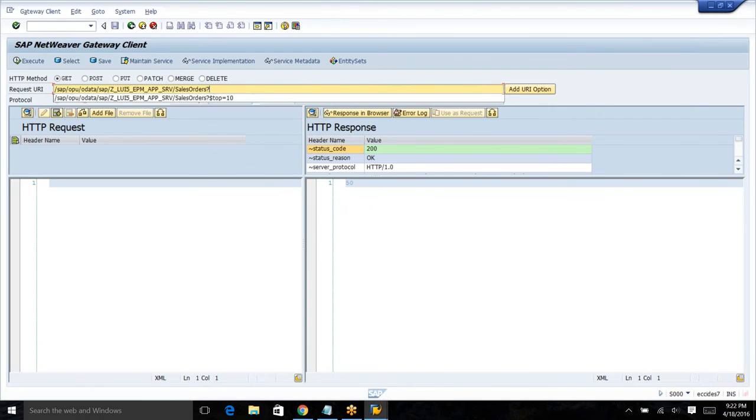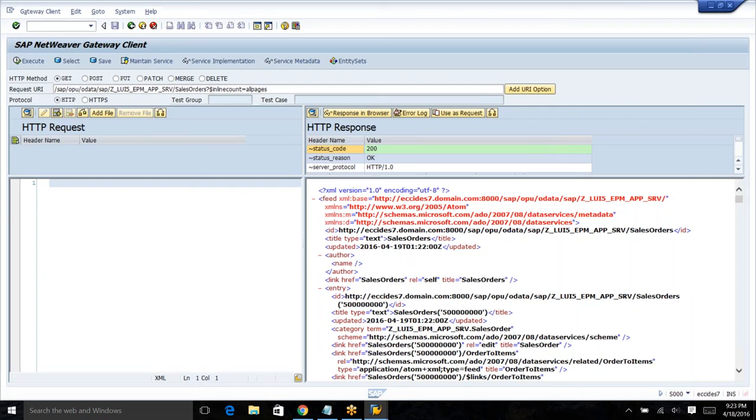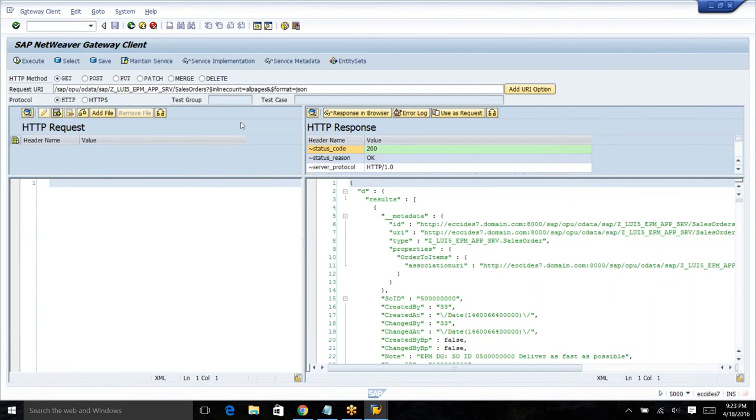So you can just request inline count equal to all pages. Give me the inline count. So we did not implement any logic, that's why it did not give the count. Let me go ahead and implement the logic for inline count.